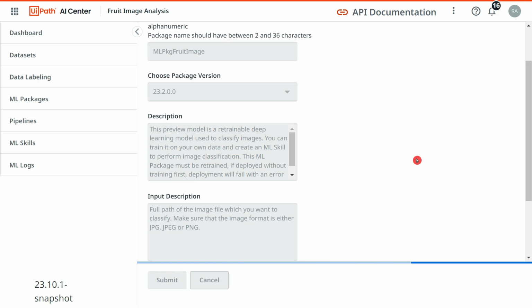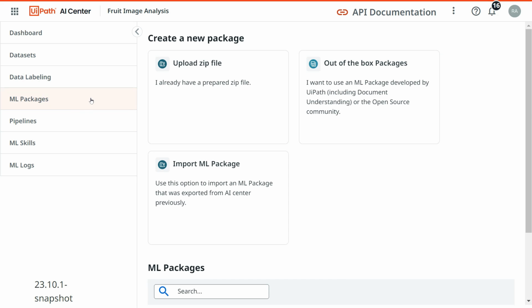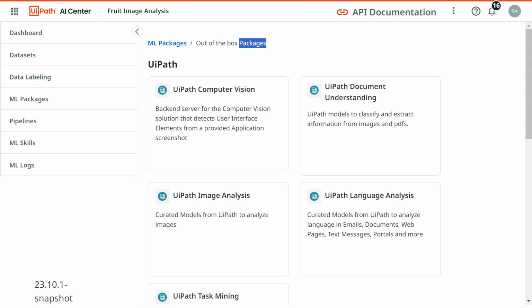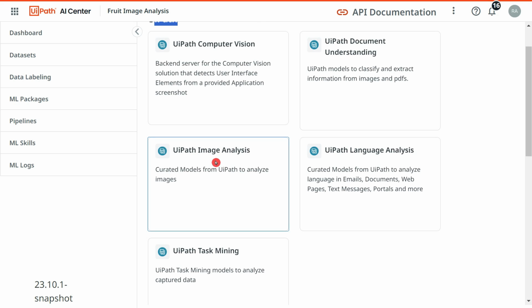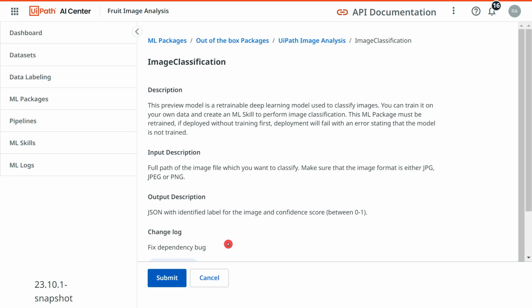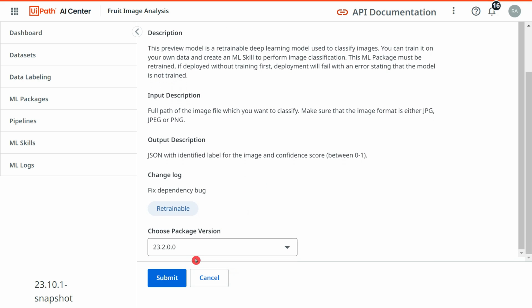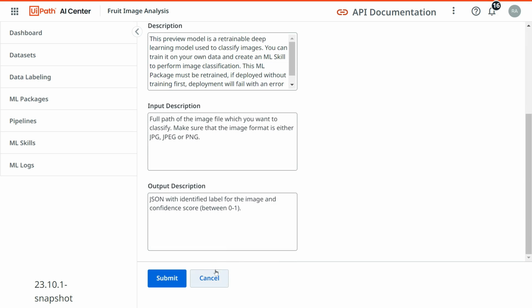So the second thing we have done, the very first thing, we have uploaded the dataset in training and evaluation. And then the next thing we have done, went to ML packages. We went to out of box packages, and here we would find UiPath and the open source. We have selected the UiPath image analysis, and once we went inside, we have clicked on image classification. Click on submit, and then we have given the names, right? Once you submit, you will give the names and put the output description, and done.